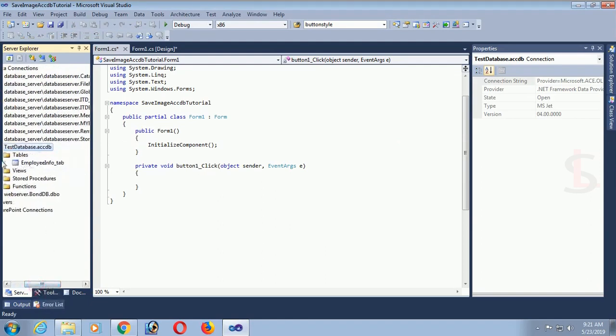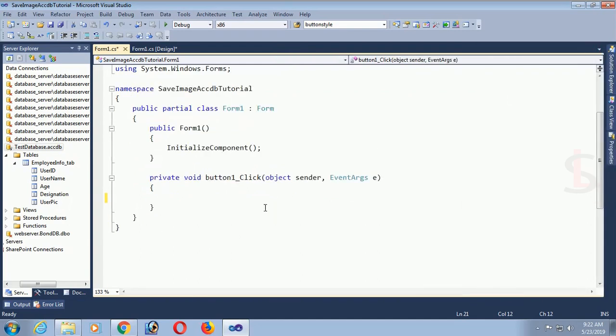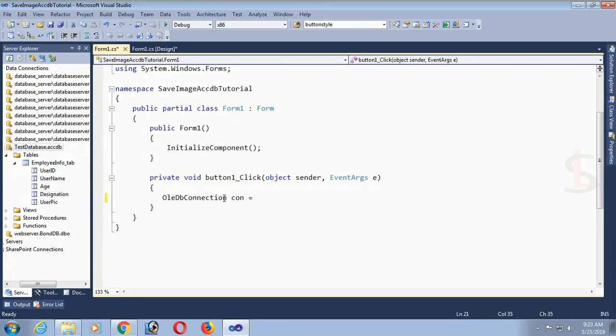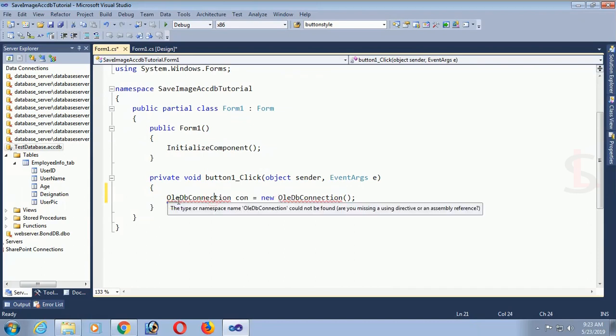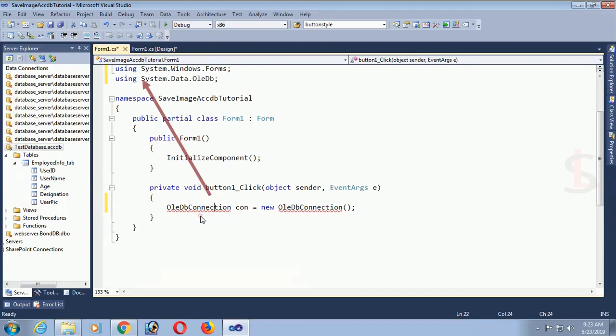Now you can see employee info underscore tab, the table I created, and it's also displaying the columns in the table. Now connect Access database with the Visual Studio project. In that case, write OleDbConnection con equal to new OleDbConnection. You should add namespace to use OleDbConnection. Namespace is using System.Data.OleDb. Click on this namespace. Yes, it's added.